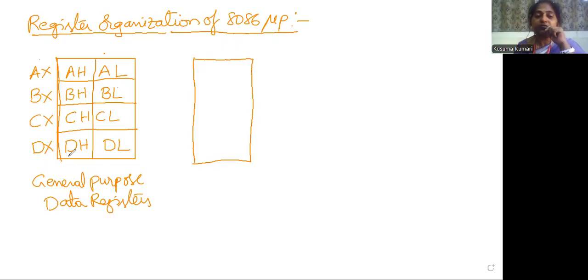The first one is general purpose data registers. These general purpose registers are used to store data temporarily. During program execution, data can be stored in any one of the registers. Similarly, after execution of an instruction, sometimes the result is also available in these registers, temporarily.